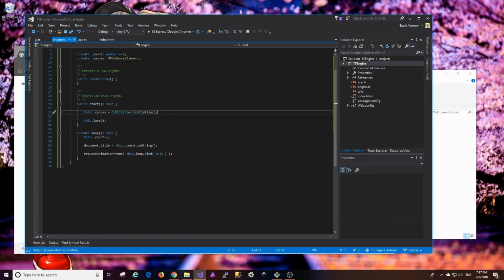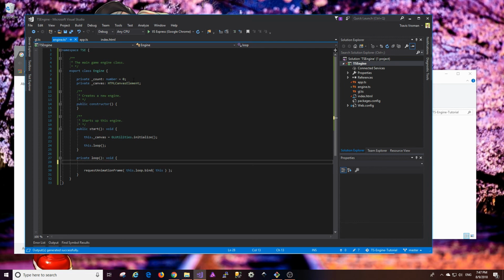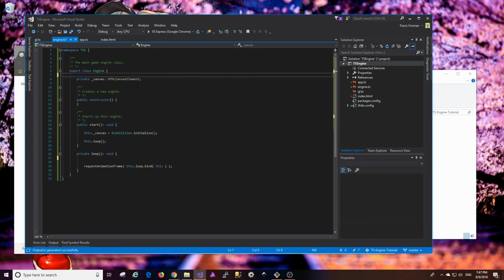We're initializing WebGL. So the next thing that we need to do is handle our loop. So what I'm actually going to do is I'm going to remove this code here with the count and the document title being updated, because updating the document in a tight loop like that is very slow, and we don't want to do that anymore. It was just to sort of prove the point that the loop worked.